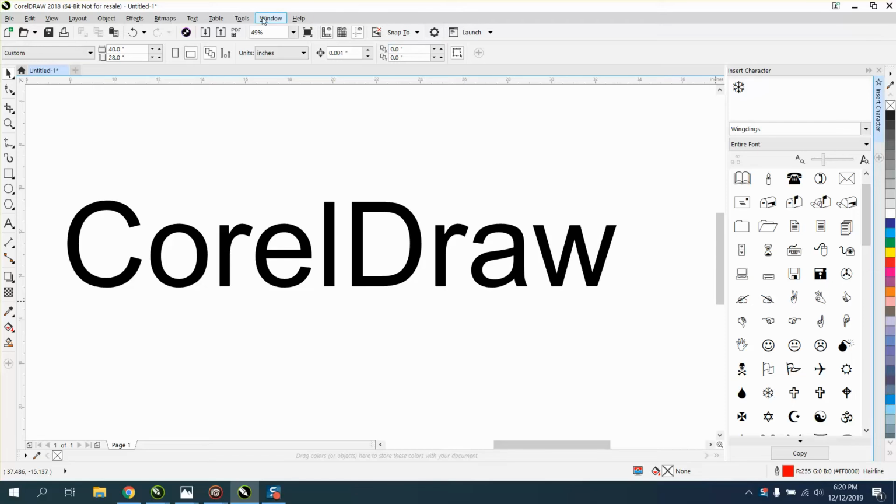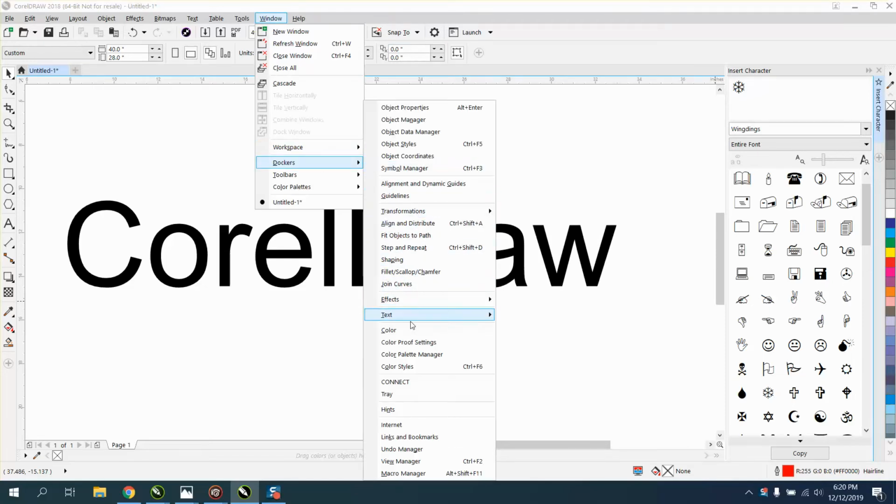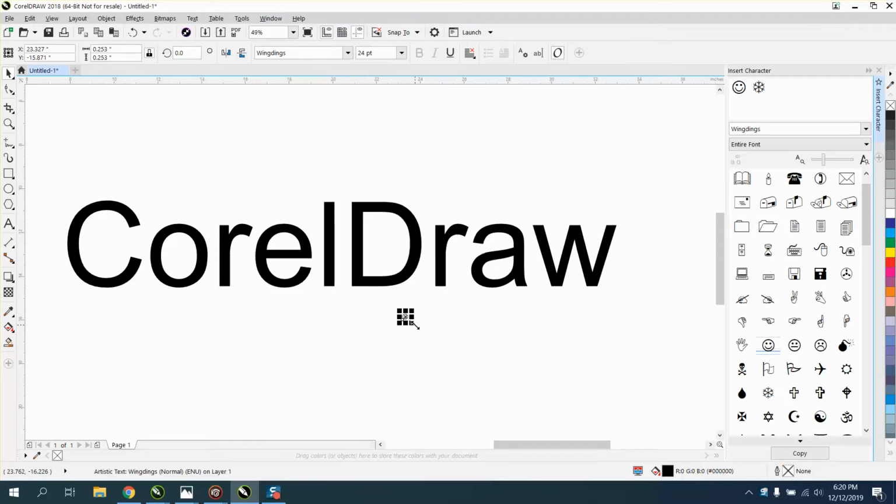I've done a couple of videos on bringing in insert characters, which is under Windows, Dockers, Text, and Insert Characters. I've always taken them and held down my left mouse button, but it brings it in pretty small, and then you've got to size it.